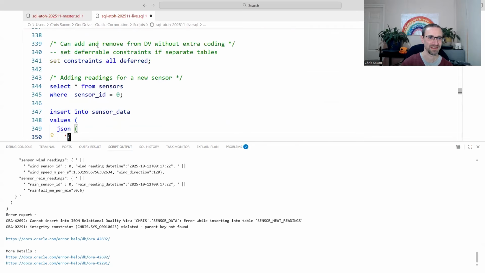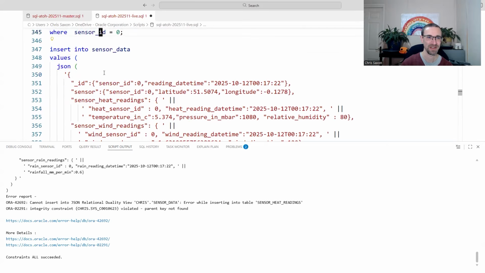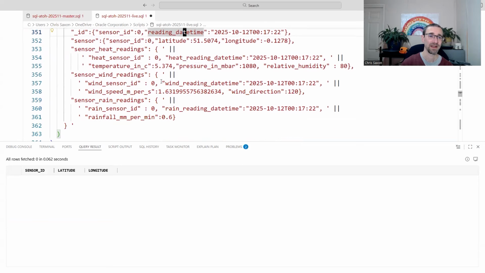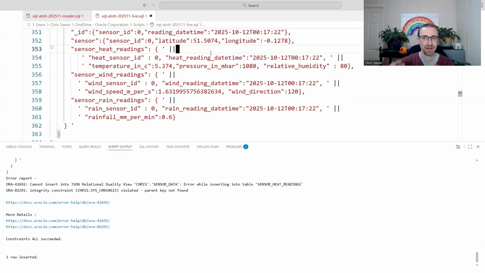Oh yeah, I need to set my constraints deferred again. I'm inserting sensor 0, which doesn't exist. The key thing here is I can just insert my JSON object, in it goes. I don't need to care about what the relational structure is. The database resolves it for us. Essentially, it's created those instead of insert triggers. The exact structure of the JSON might vary a bit, but we've saved ourselves a lot of coding potentially here.